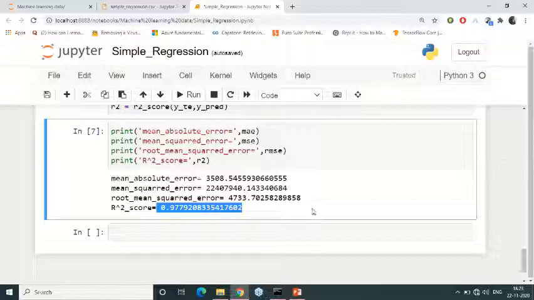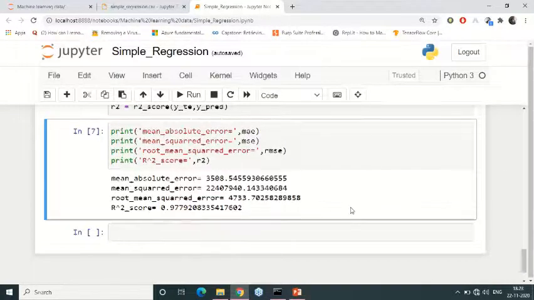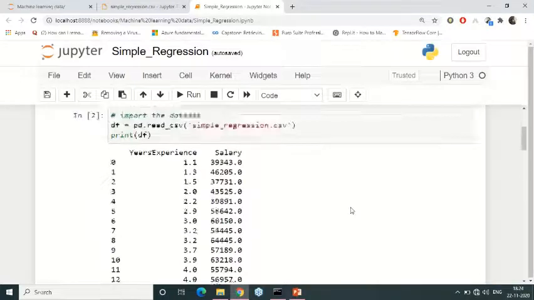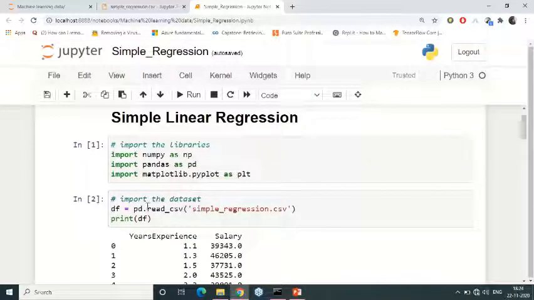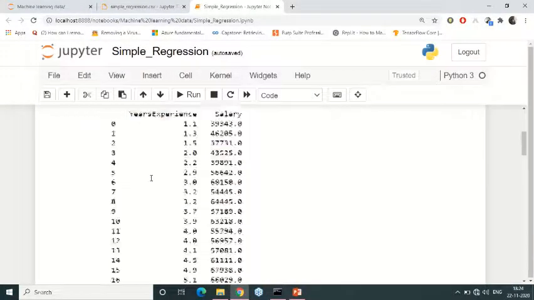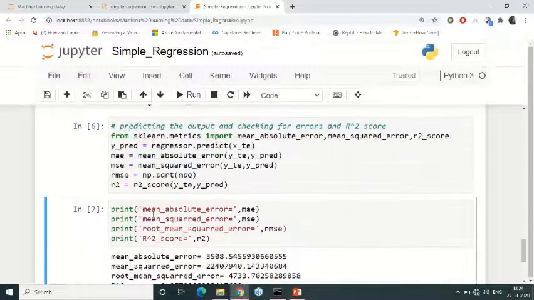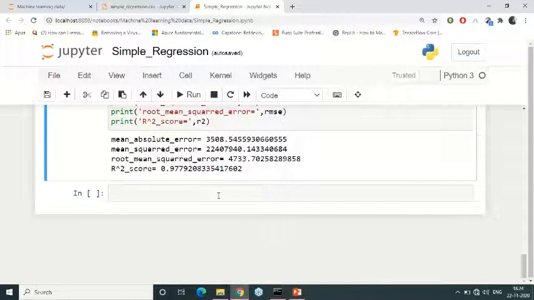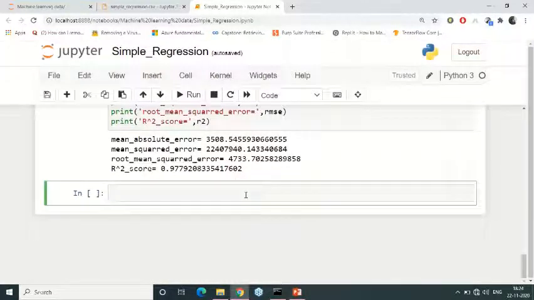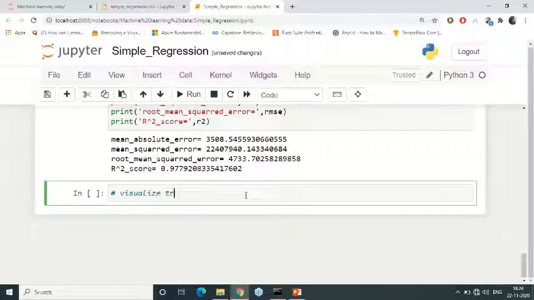Once we got all of these values, once we have done our task, like importing the libraries, importing the data set, splitting it up, training our model, predicting the output, and showing all of these errors to just check the errors, our next part is to visualize the output.